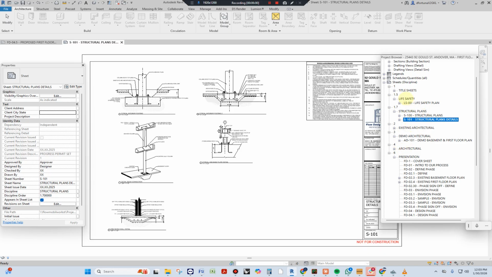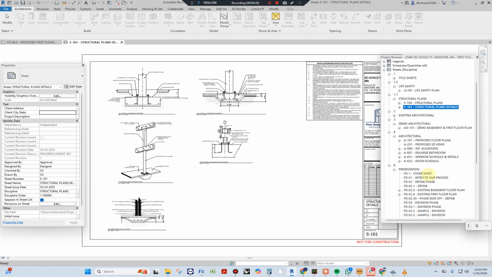So you're gonna need a life safety cover sheet. You're gonna need structural plans. You're gonna need existing plans. You're gonna need a demo plan, and you're gonna need your architecturals. And your architecturals may include a floor plan, maybe a 3D, some interior elevations, and large bathroom. Yeah, there is a bathroom, so we will need that. Window schedule, the schedule. Okay, great.